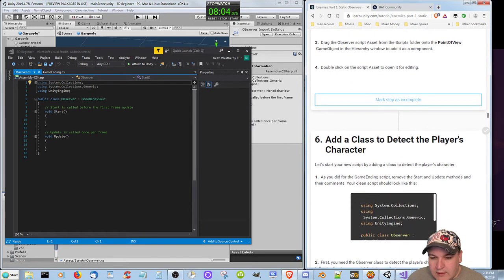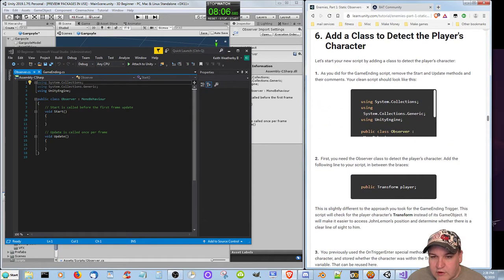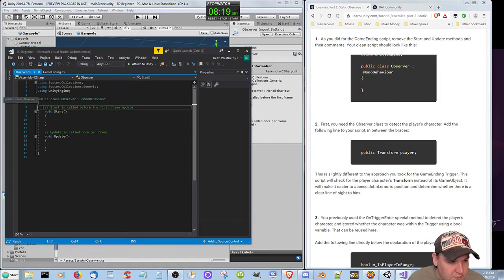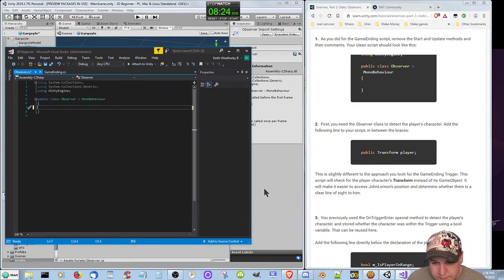Okay. Add a class to detect the player's character. Let's start your new script by adding a class to detect the player's character. As you did for the game ending script, remove the start and update methods and their comments. Your clean script should look like nothing. Alright. First, you need an observer class to detect the player's character. Add the following line to your script in between the braces. Public Transform player.